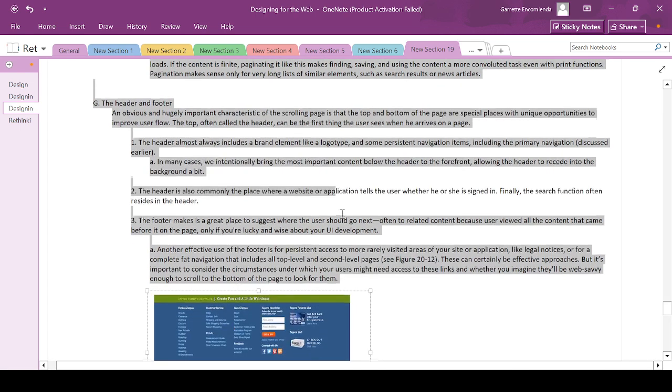So, the header and footer. An obvious and usually important characteristic of scrolling is that the top and bottom of the page are special places with unique opportunities to improve user flow. The top, often called the header, can be the first thing the user sees when he arrives on a page. The header almost always includes a brand element like a logotype, and some persistent navigation items, including the primary navigation discussed earlier.